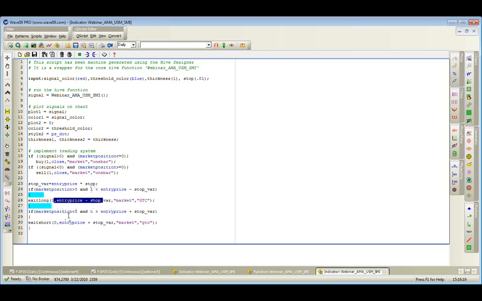You would compile this. I won't do that because it does take a while to compile because it has to call on all those functions that I showed a moment ago, which does take some time. But you would compile that, apply it to your chart, and you would then have a stop loss.